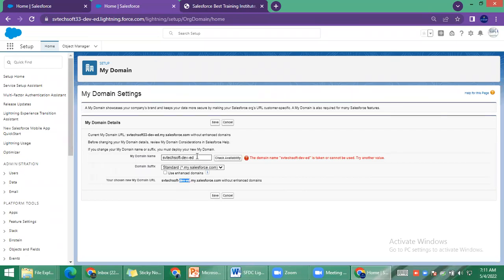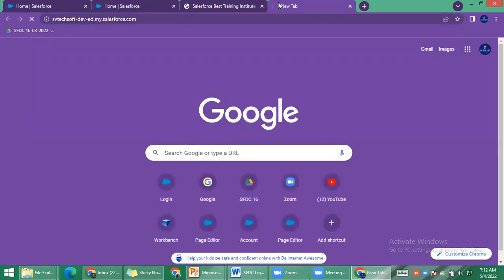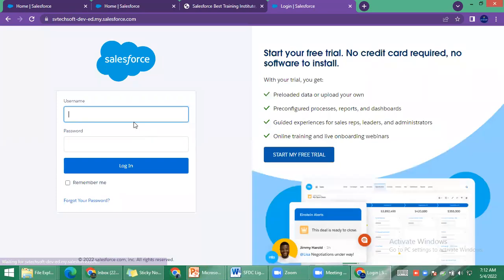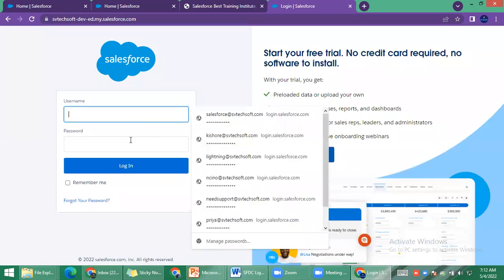Now, how will the client people log in to Salesforce? They will not log in directly through .salesforce.com. They have to enter their company URL. Just assume this is your company URL. Once they have entered this URL, the system will ask them to enter the username and password. Once they have entered the username and password, they will be redirected to your Salesforce org. Understand? They have to log in through the domain.